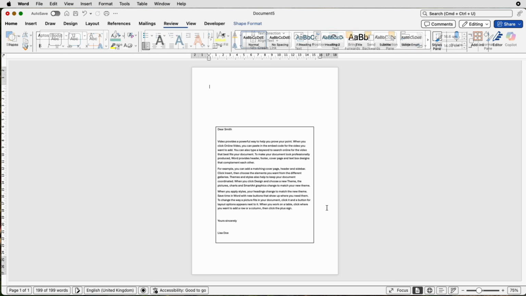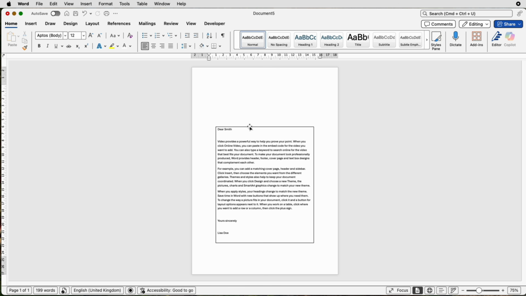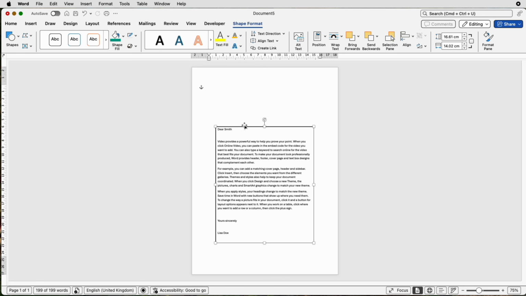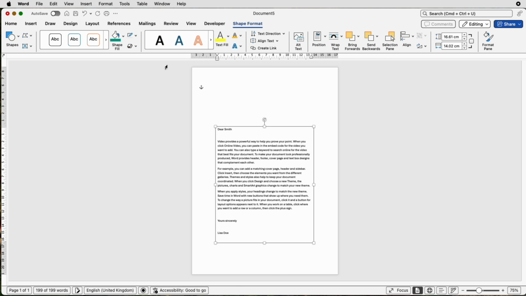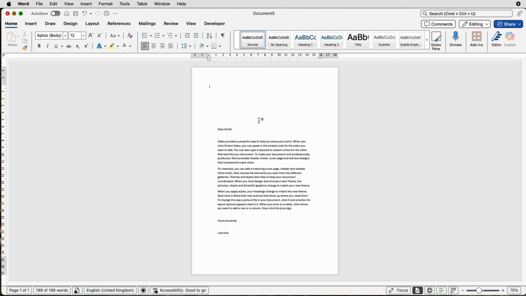Now, if I deselect, you can see we've still got this black borderline around the outside. So let's get rid of that. So select it, go to Shape Format, which is at the top here, and go to this icon over here, which is your outline, Shape Outline. Click on it and select No Outline. If I deselect it, you can now see that outline has gone.